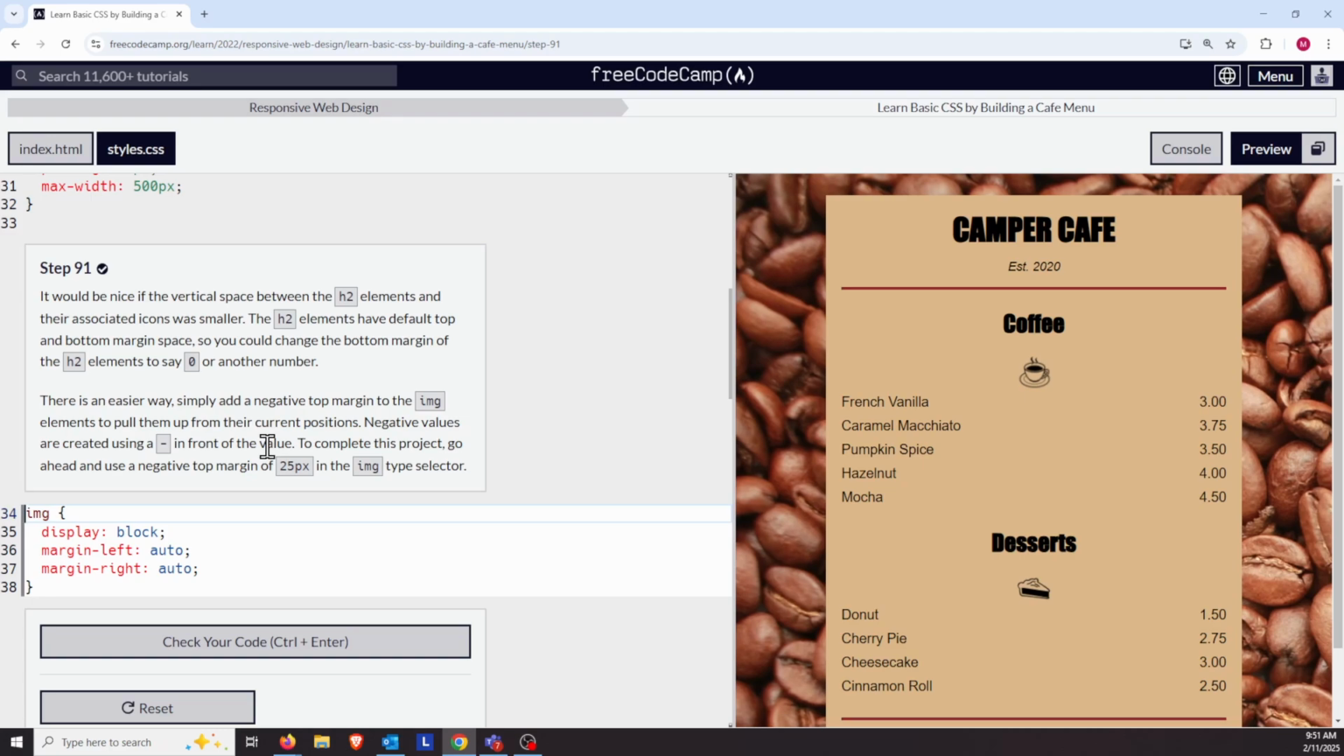It would be nice if the vertical space between the H2 elements and their associated icons was smaller. The H2 elements have default top and bottom margin space, so you could change the bottom margin of the H2 elements to say 0 or another number. There's an easy way. Simply add a negative top margin to the IMG elements to pull them up from their current positions. Negative values are created by adding this dash or a negative in front of the value. To complete this project, go ahead and use the negative top margin of 25px in the image type selector.